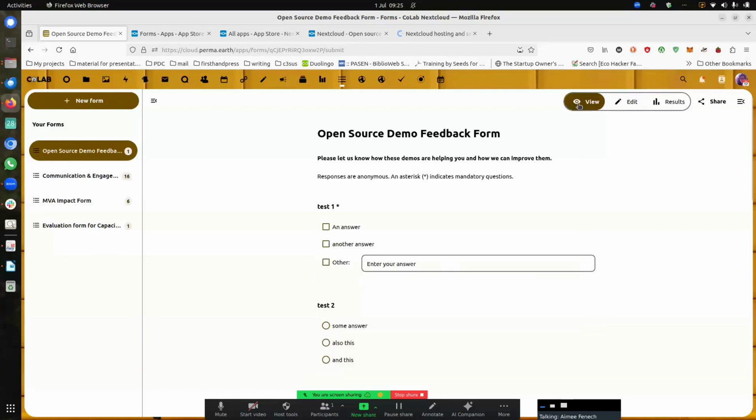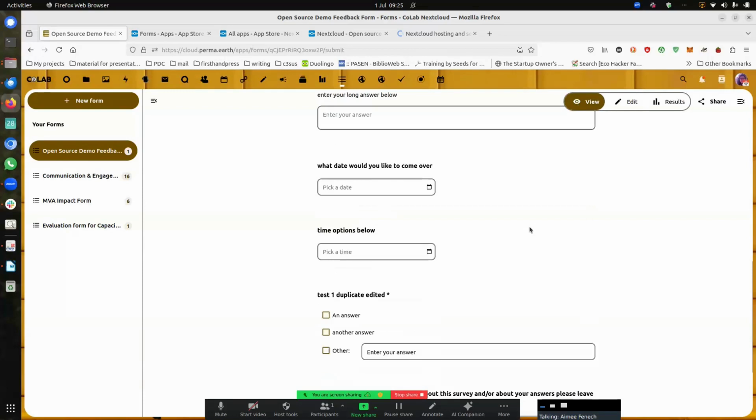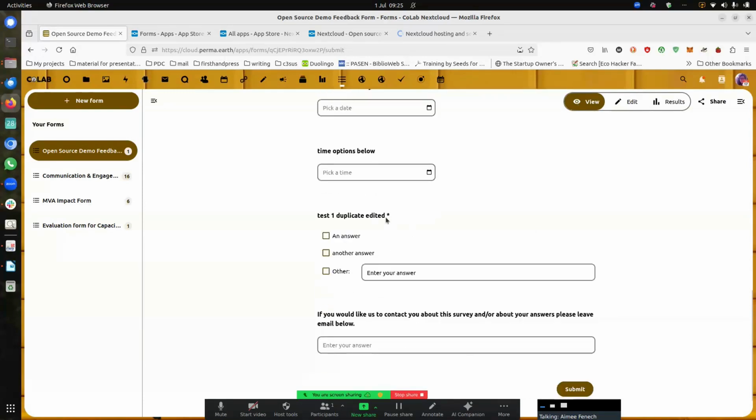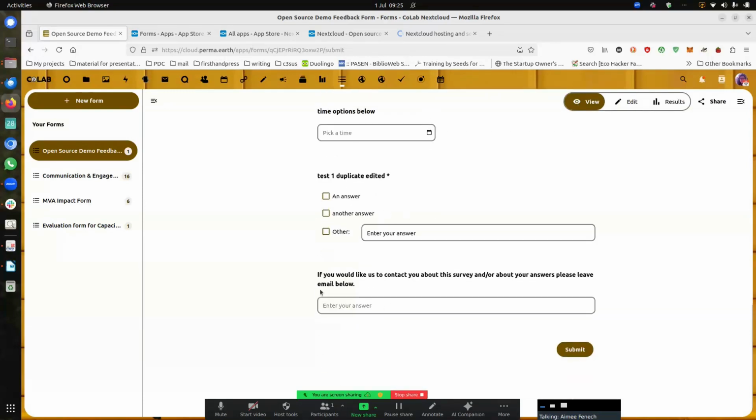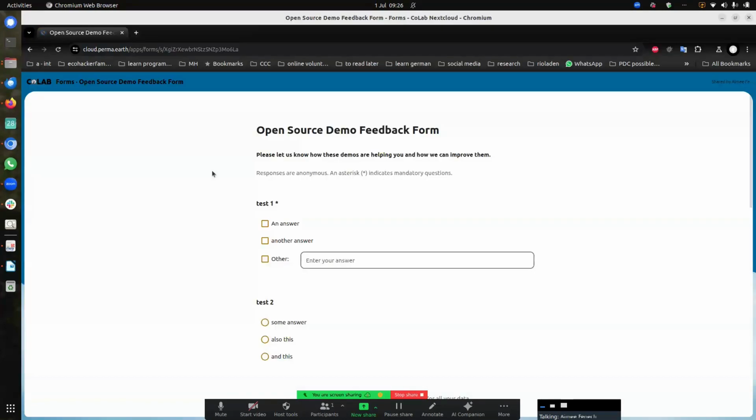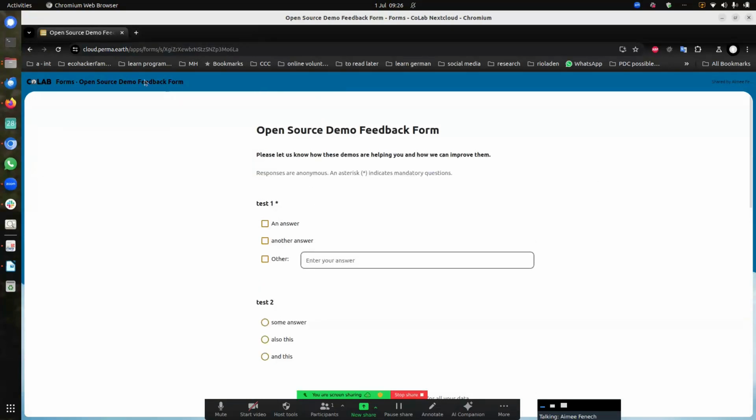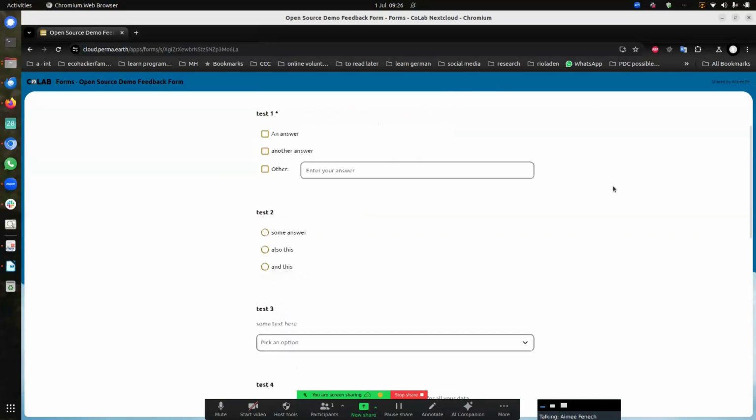Once you are happy with the look of the form and you have made sure that the questions that are important are marked as required, and you have tested it, then you can share the view link here. If I share, the form link is copied. If I open it in another browser here, this is what it will look like for people who are not logged in. Basically the same, but it just doesn't give them the options up top like you saw with the other one.